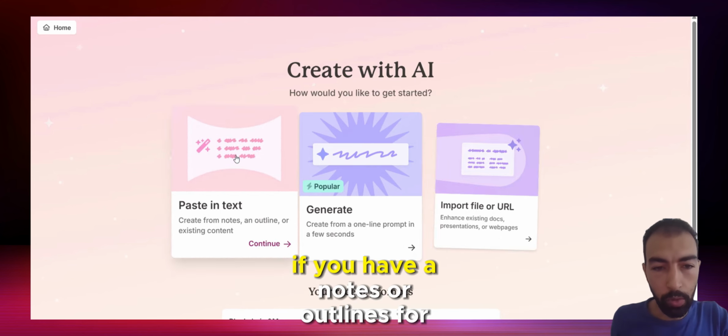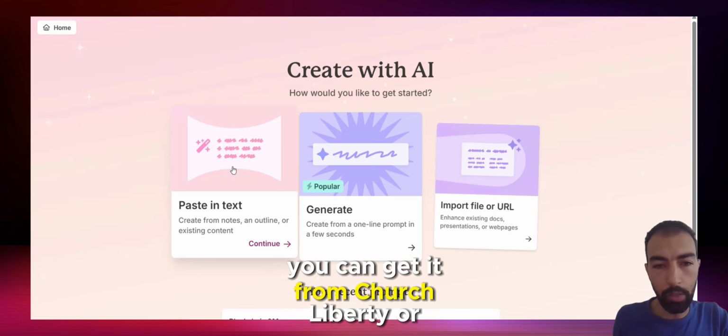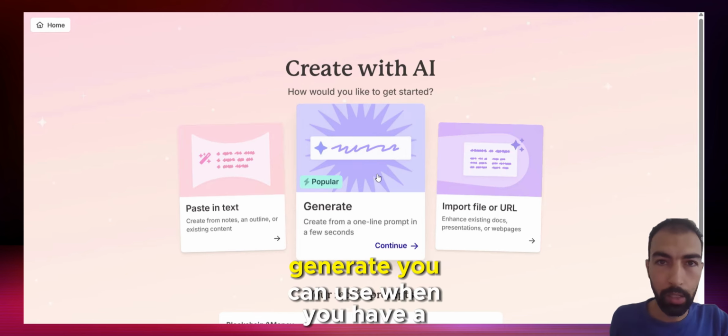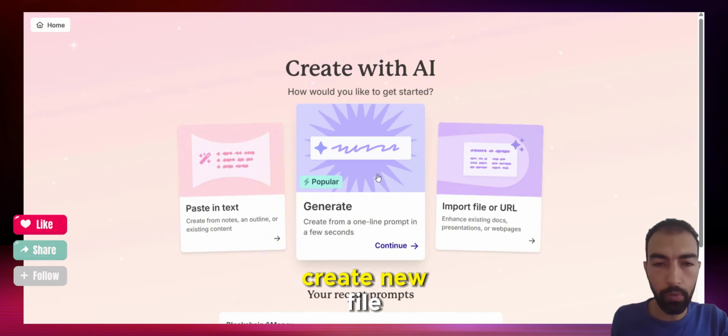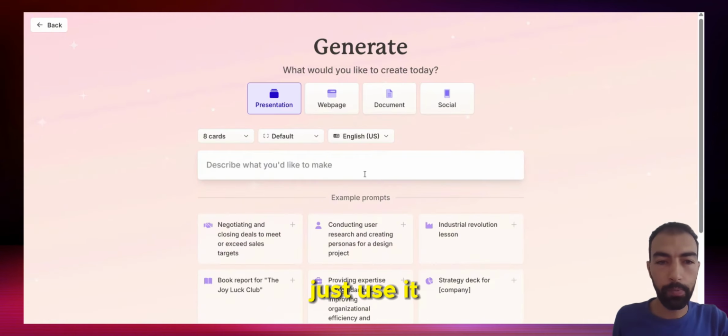That we can use if you have notes or outlines for your content. You can get it from ChatGPT or Gemini. Generate, you can use when you have a prompt, and you will use this prompt to create a new file. Let's use it.